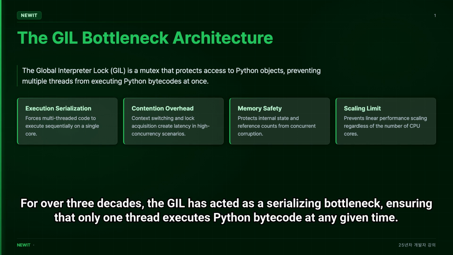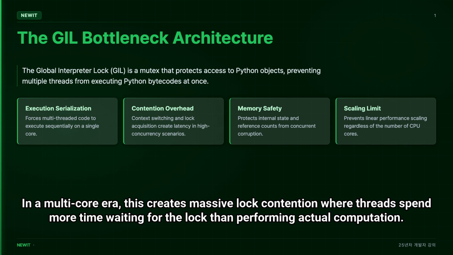For over 3 decades, the GIL has acted as a serializing bottleneck, ensuring that only one thread executes Python bytecode at any given time. In a multi-core era, this creates massive lock contention, where threads spend more time waiting for the lock than performing actual computation.